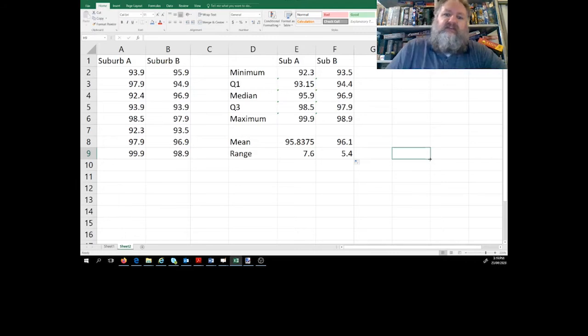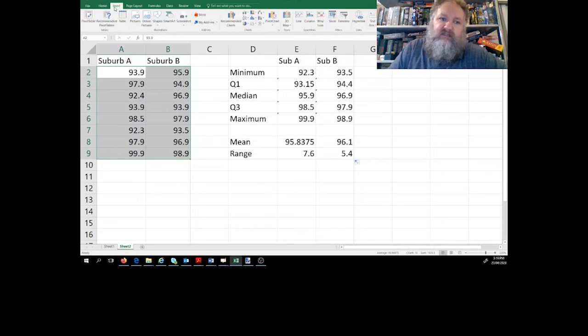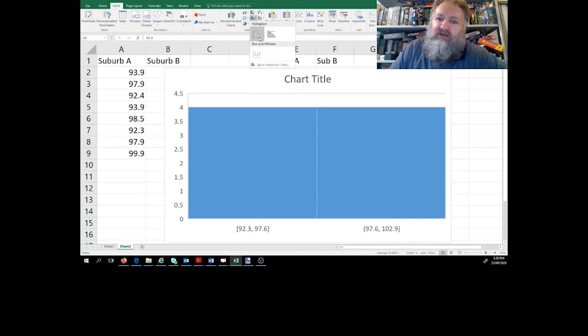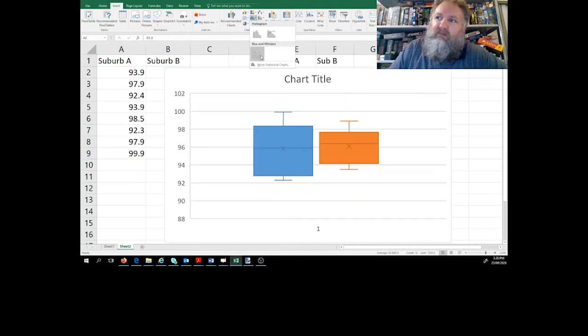Let me show you how to actually turn that into a box and whisker plot. What we do is we select all of our 2 groups of data, and we want to go up here on the bar to insert. What we're looking to insert is actually this one here, insert statistic chart. When we drop down this little arrow, it will give us a choice of a histogram, but what we really want is a box and whisker plot.